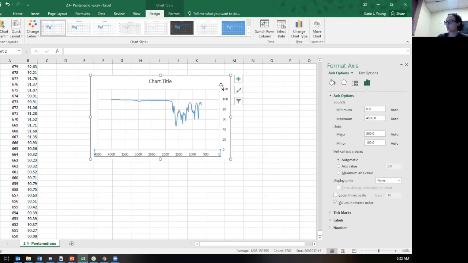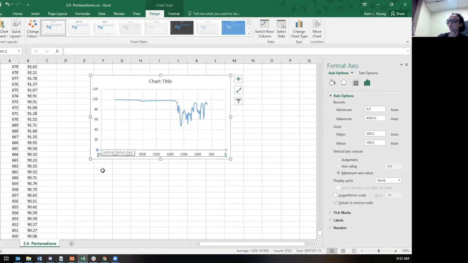So if we do that, then look, the y-axis still crosses at 0. So if we change that to crosses at maximum axis value, then that'll take the y-axis back over to the left side. And so from here, we should be able to fix our axes.